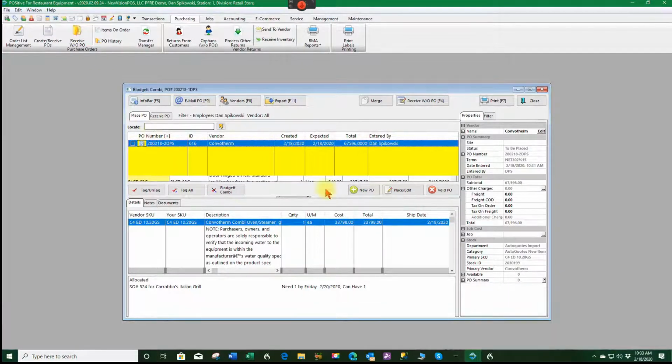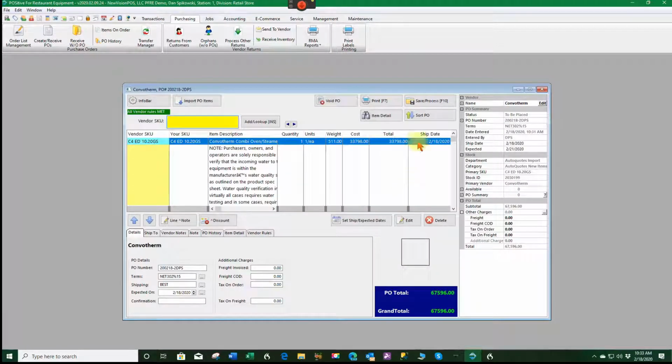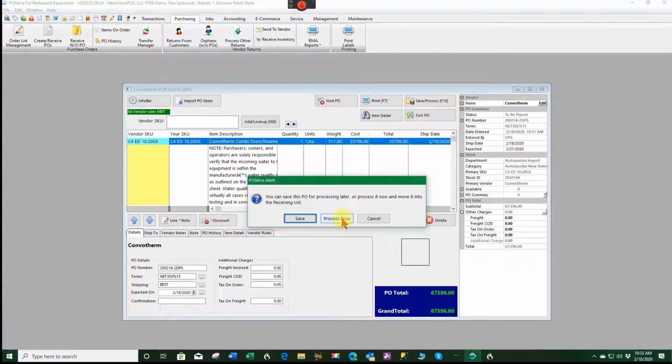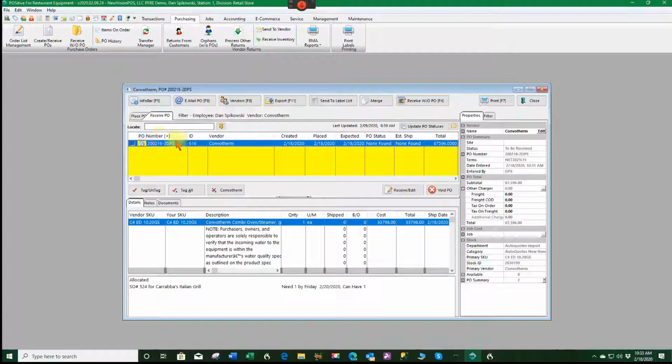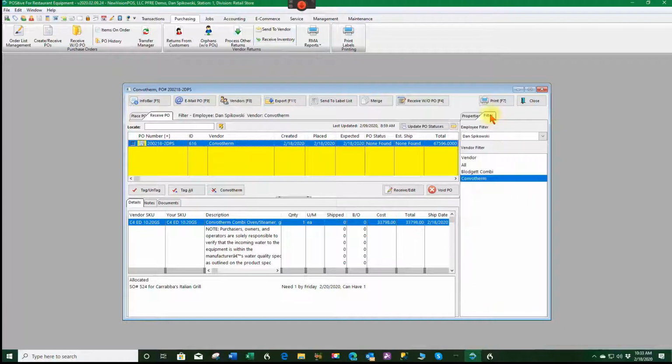Okay, let's do the second one. And we won't bother printing that. Okay, so that has been done. Now, a couple of days later, the product comes in and we're going to receive it. So we click on the Receive POs, and you'll notice we have filters here.